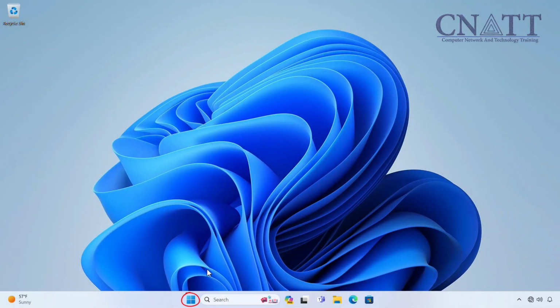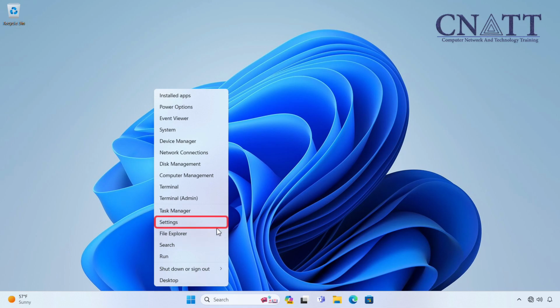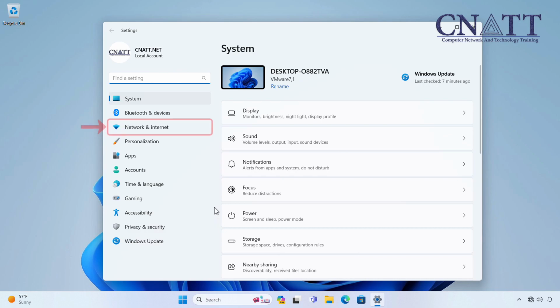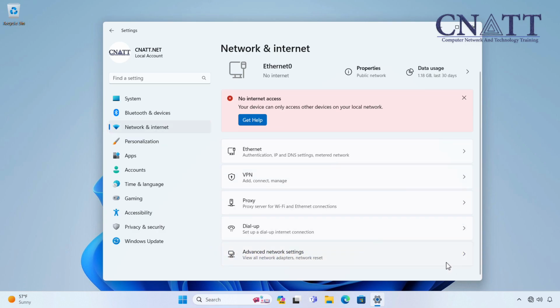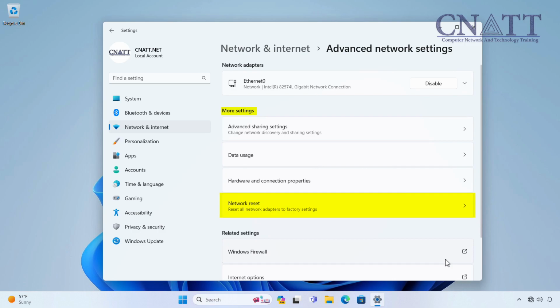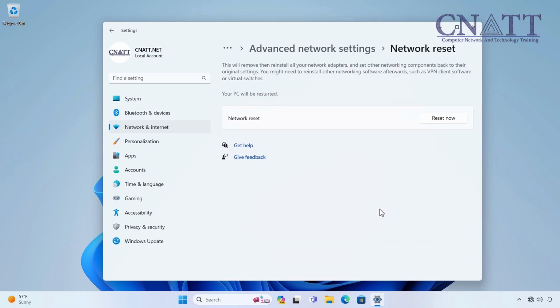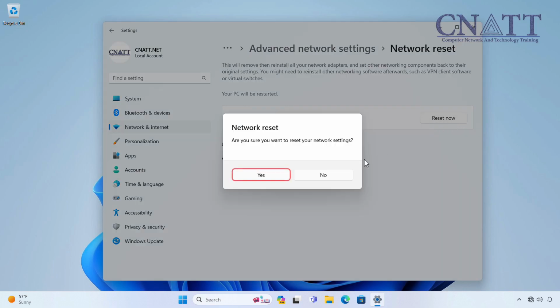Right-click on the Start button and select Settings, or press Windows key I on your keyboard. In the left pane, select Network and Internet. Select Advanced Network Settings. In the More Settings section, select Network Reset. Select Reset Now button. In the dialog box, select Yes.